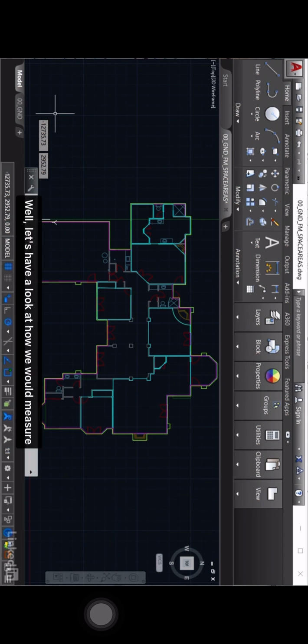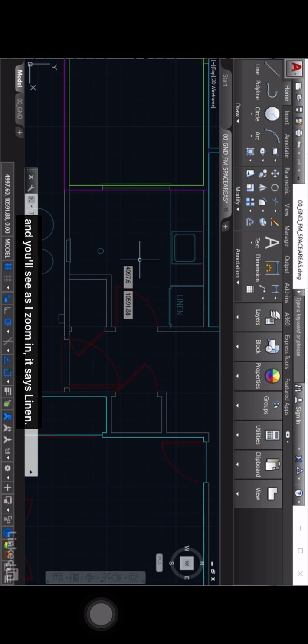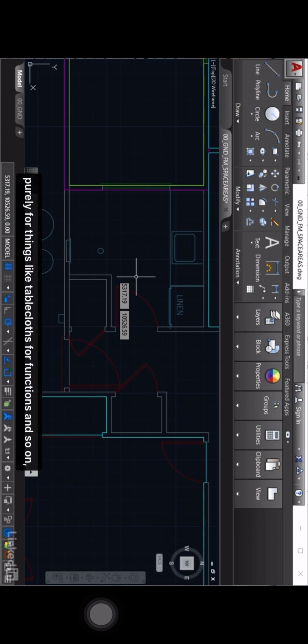Well, let's have a look at how we would measure a space in one of our FM drawings. I'm going to zoom in on this little room down here, and you'll see as I zoom in, it says linen. Now, you might think, hang on, why have they got a linen cupboard? Well, bear in mind, this is an insurance company's headquarters office in an old residential house. So they would still have a linen cupboard purely for things like tablecloths, for functions and so on. They would have a kitchen and so on and so forth.